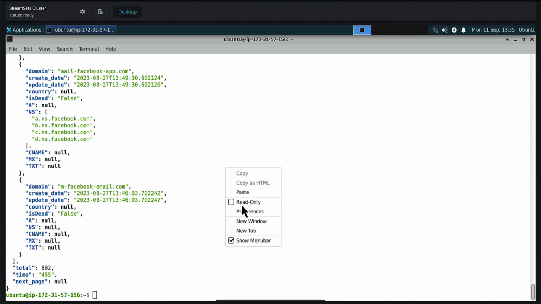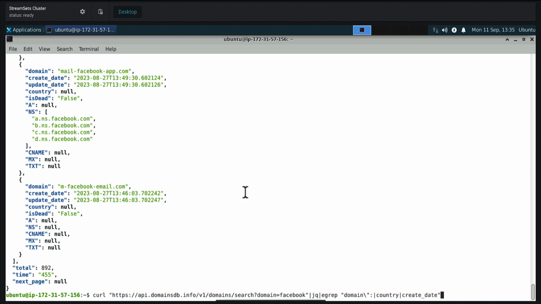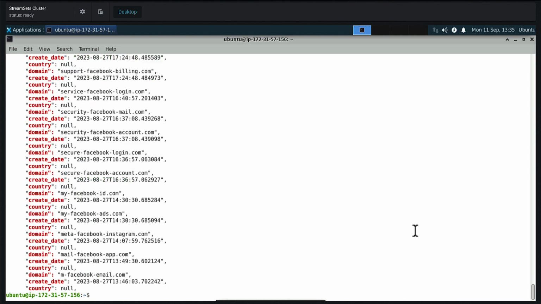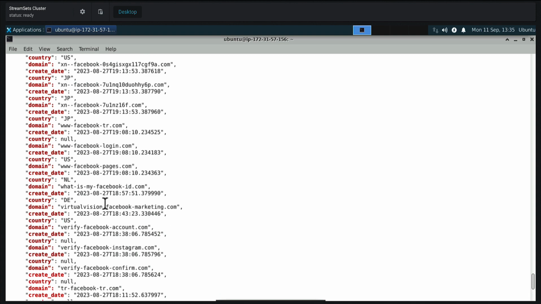So I can filter out those values from the curl call like this. We're filtering out domain, create date, and country. And that's what we'll see. You'll notice some of the countries have null, and some of them have values.